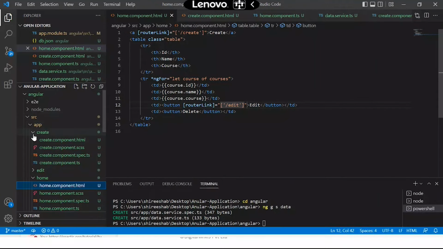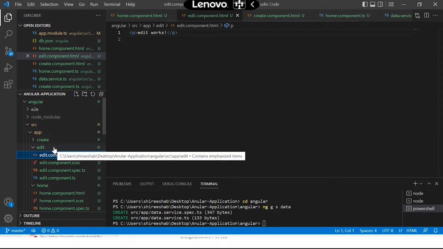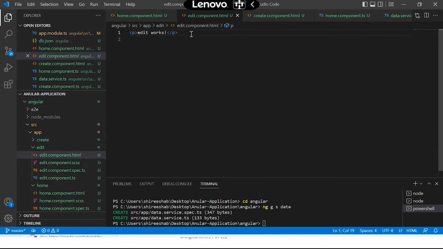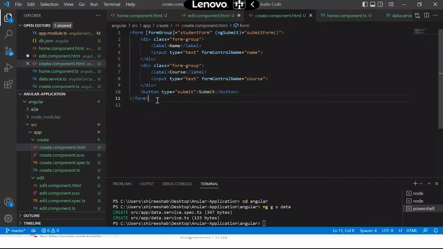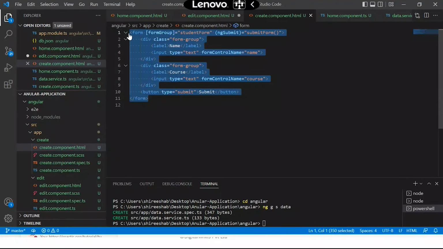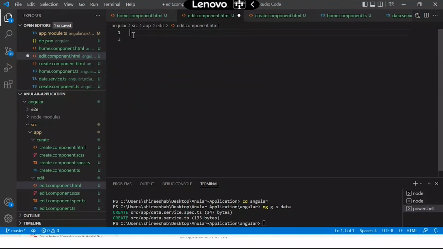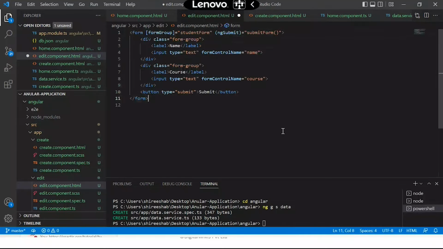So I'm going to the edit page first. Then in this edit.html, I'm removing this thing. Here also I need the same form, so I'm copying the entire form from the create component, because I'm using the same form here. I'm selecting all of it from the create component and placing it here in the edit component, copying only the HTML form.